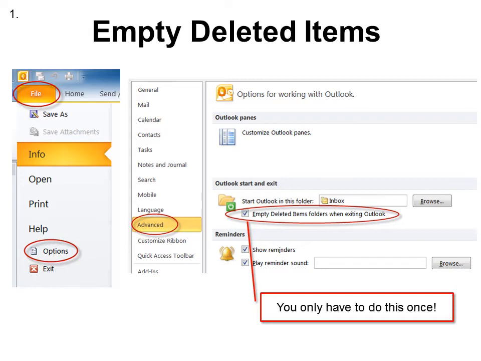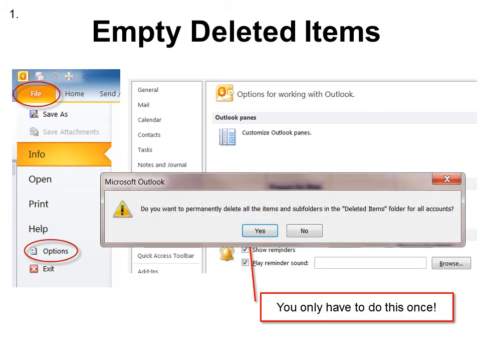Go to File Options, and this is where we're going to change our defaults. And under the Advanced tab, you'll see the checkbox Empty Deleted Item Folders when exiting Outlook. That is not checked by default. If you check that, then every time you close Outlook, it will ask, do you want to permanently delete all the items and subfolders in the deleted items folders for all accounts? And the answer is yes. And that means it's gone permanently.